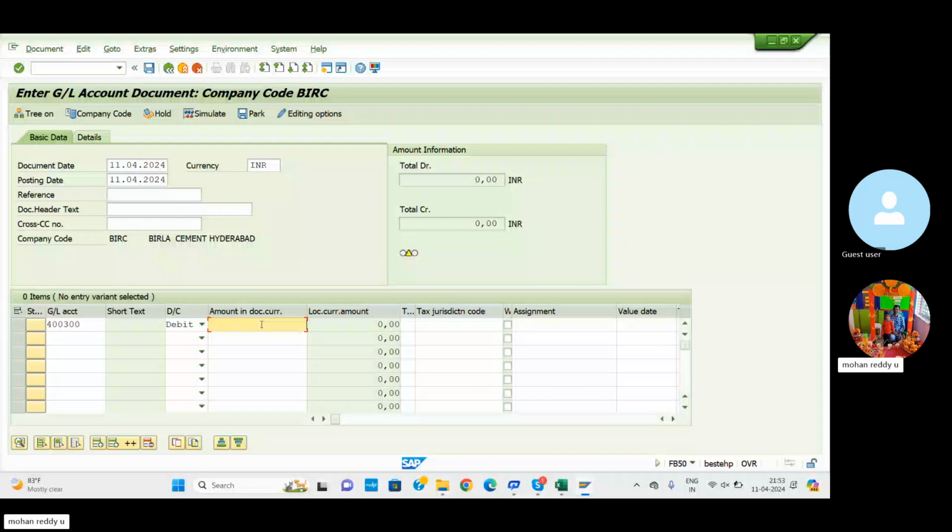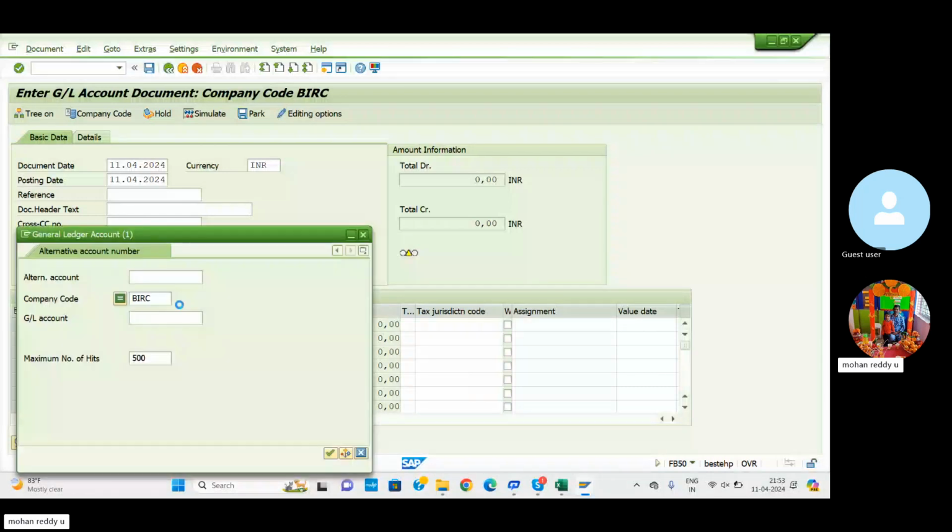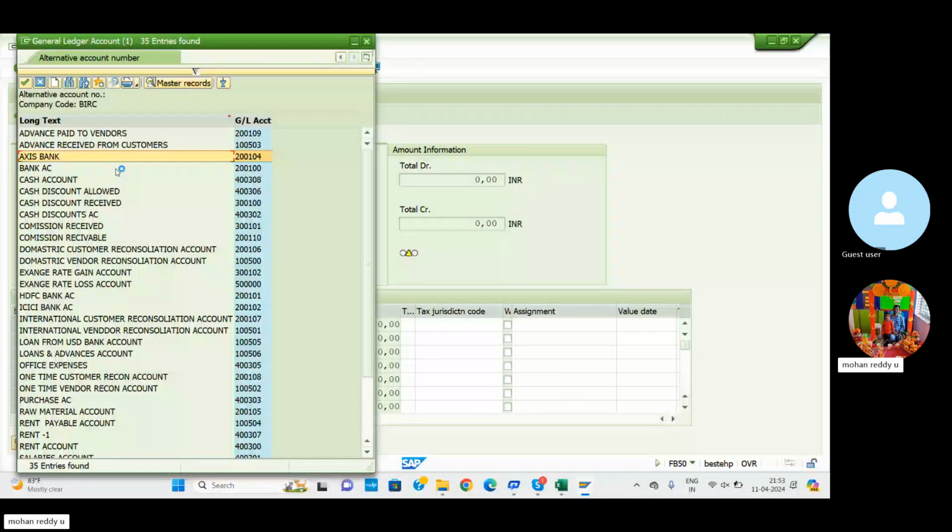Then again we go for the second line. Select the rent account data to cash at bank. Rent will be paid from the cash at bank mode, so you can select the cash at bank. Now I'm selecting the bank account. Bank will be kept on the credit side, and the same amount, 50,000, will be entered. Now we can enter.